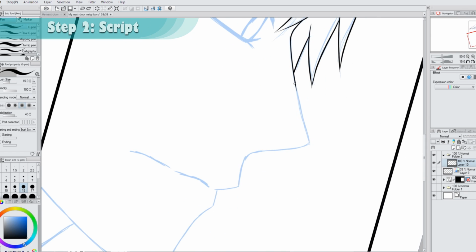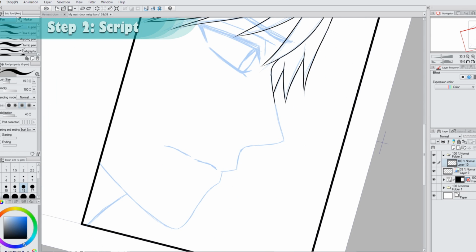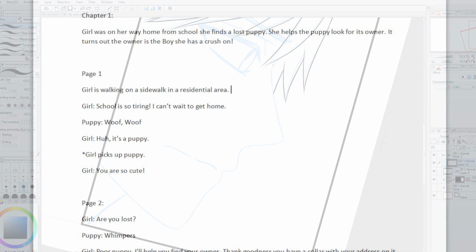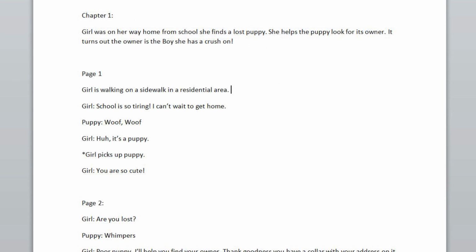Step 2. Script. For me, scripts are a very important part of creating my comics. This is where I plan all the dialogue and on what pages the events will happen. Here's an example of what my scripts usually look like. First, I'll have a summary of what will happen in the chapter. This helps me keep track of what I want to happen. I don't go into much detail, I just touch on the major points.